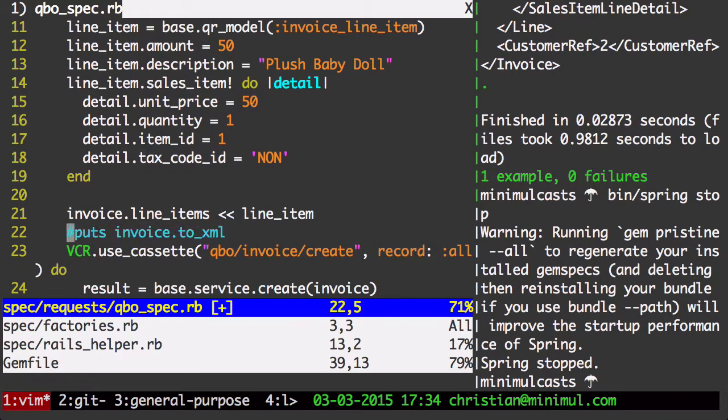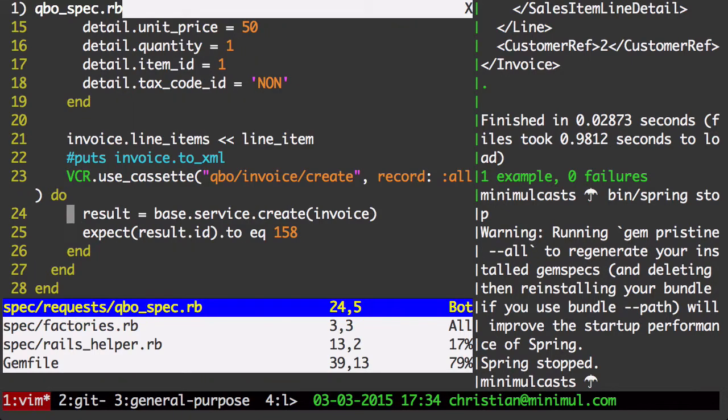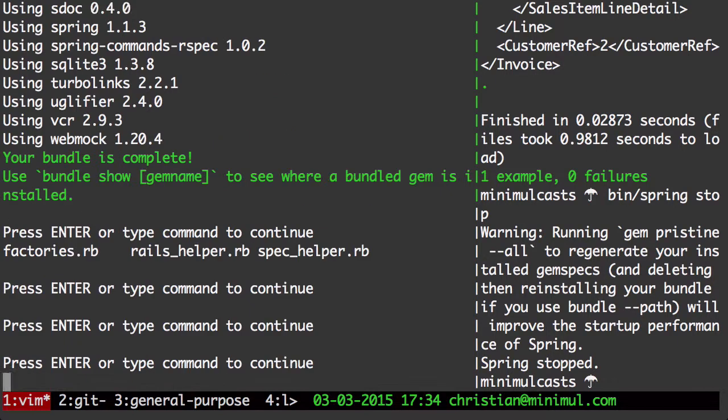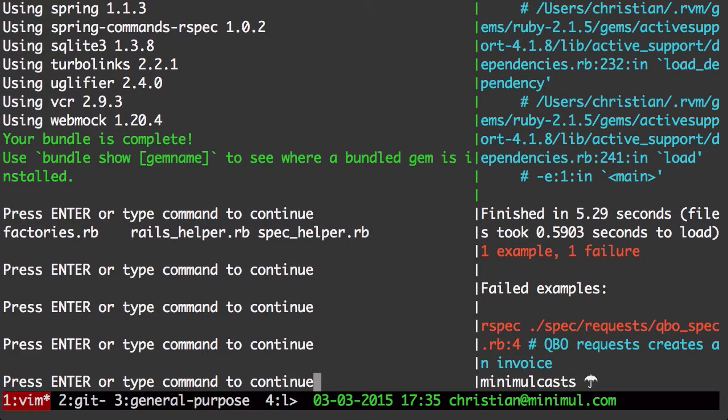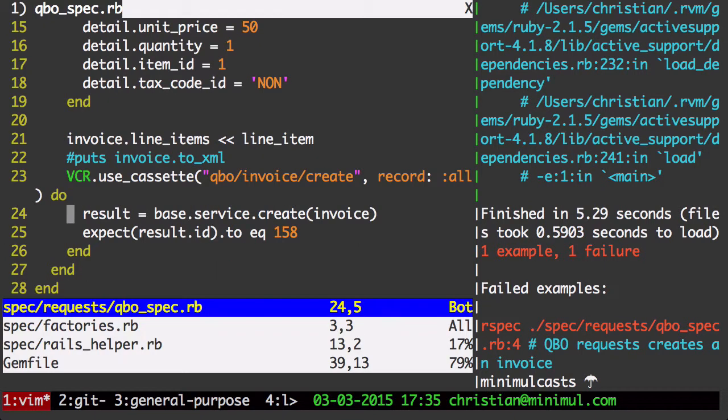All right, so let me comment out this. Let's double check this here. Okay. Sending the spec now. It's going to take a little bit of time because it's making a live call out to the QBO sandbox. Okay, so we got a failure. Let's see what that's all about.